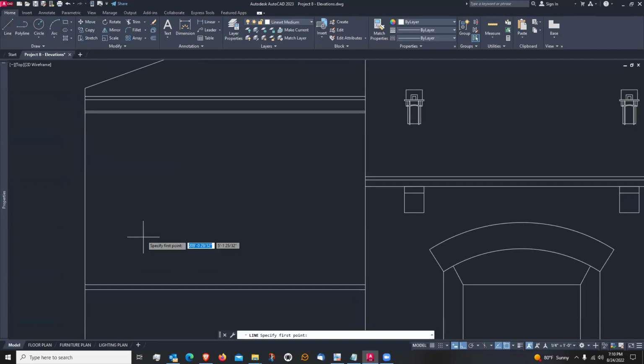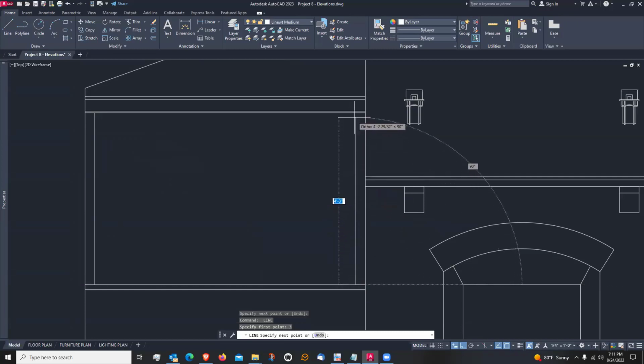So I'm going to use my line tool. I'm going to O-track over 3 and then go straight up right to the bottom of my crown molding. And then I'll just do the same on this side. I could mirror that, but I will just O-track over 3 and go up. Either way would work.